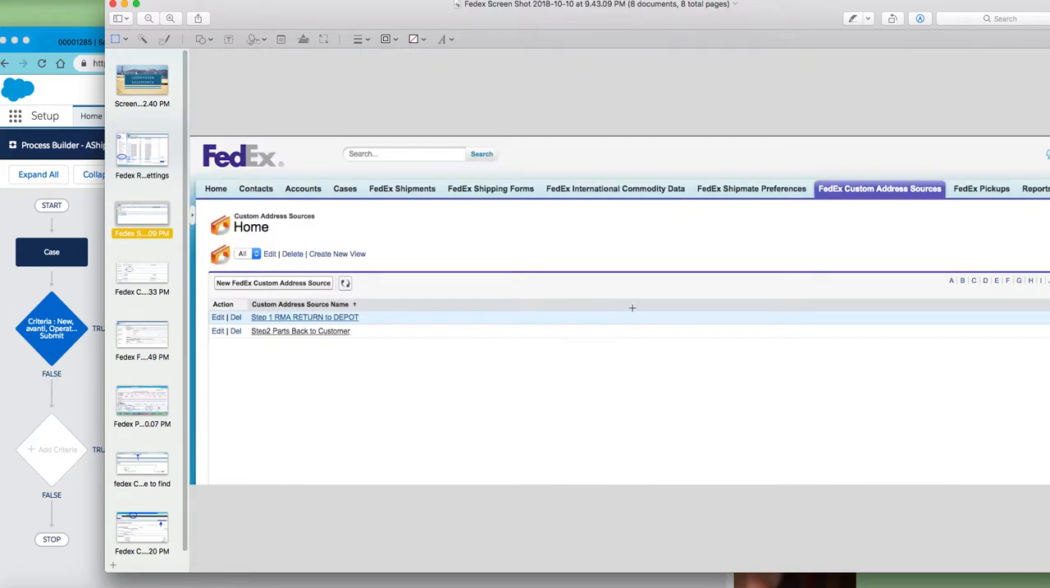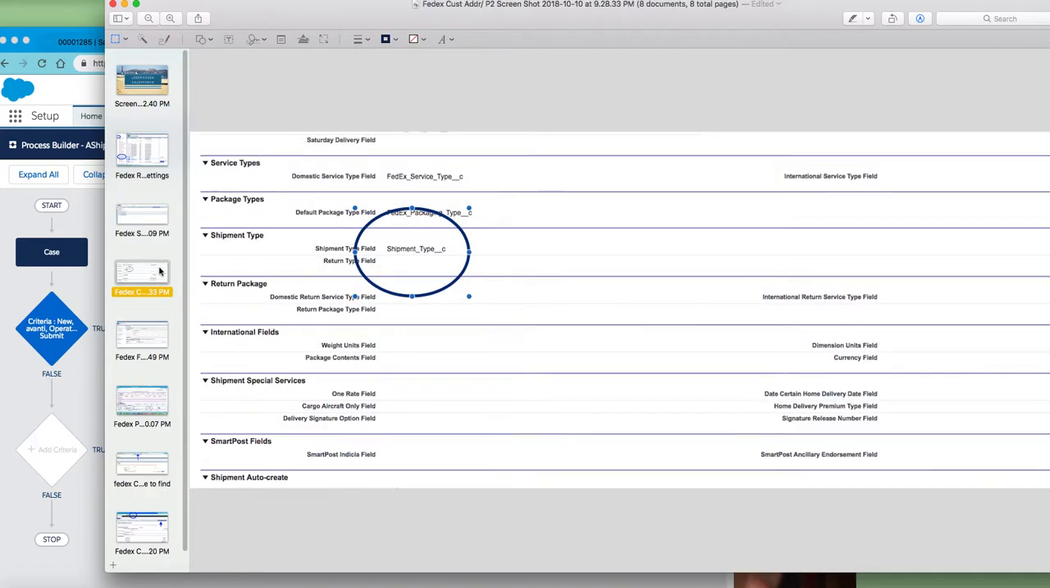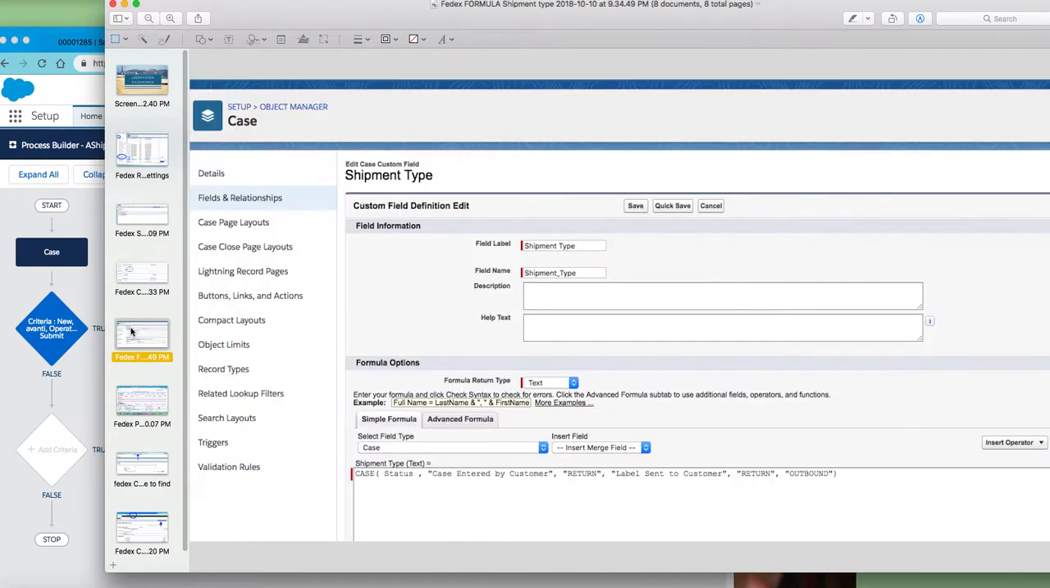What's the next step? The next step is go to the FedEx custom address source, create two of them, and you drive one. Well, you don't necessarily need two, but I created two. But the first one is determined on the mapping, right? So it goes off a formula field that determines what kind of a shipment is. Is it a return or is it outbound? And that's a simple case formula.